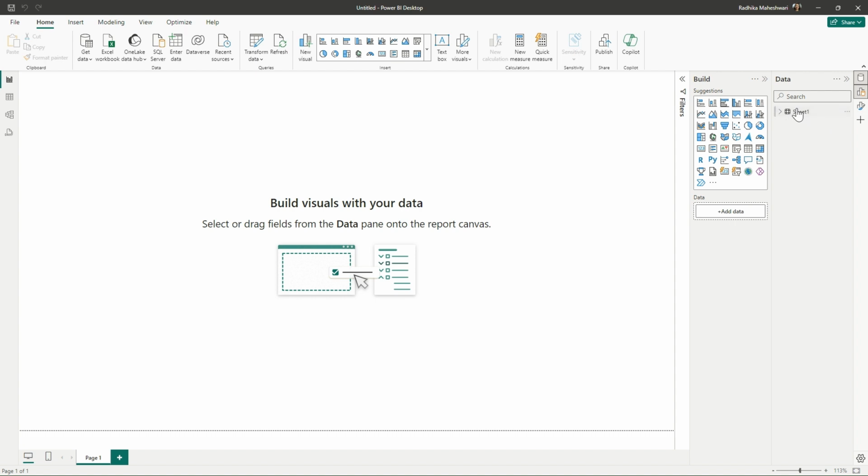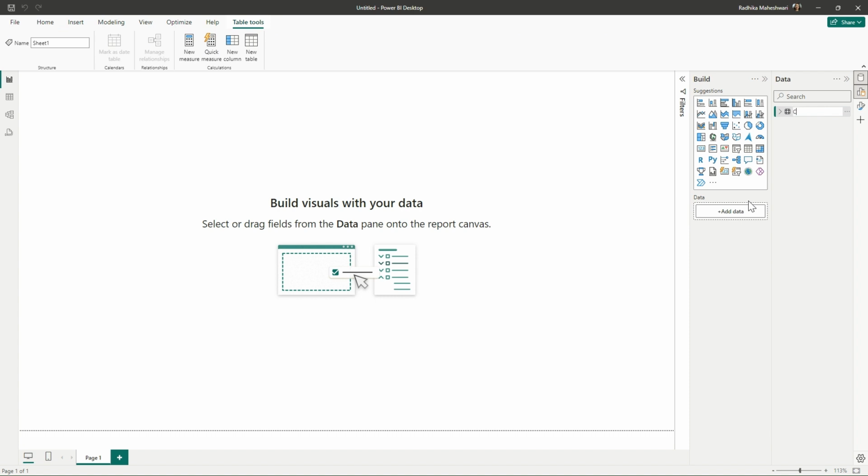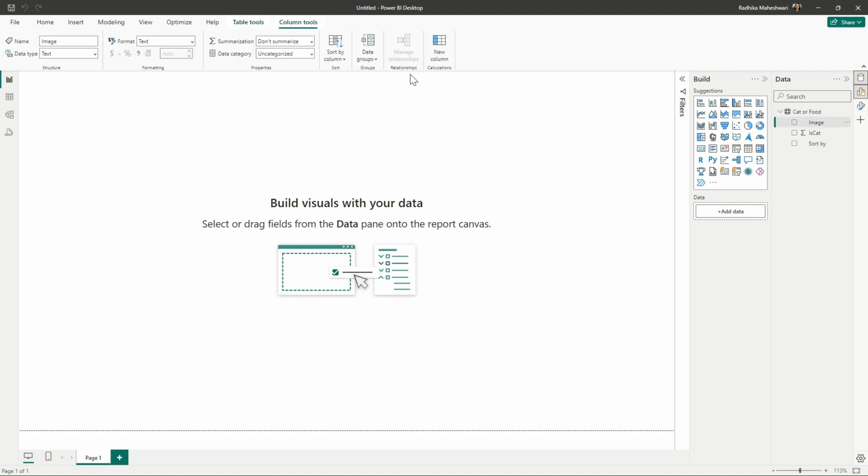I forgot to rename my table, so I will rename it from here. We'll say cat or food. Now I will go to image and change the data category to image URL, and sort by. This should be the sort by column that we have newly created.